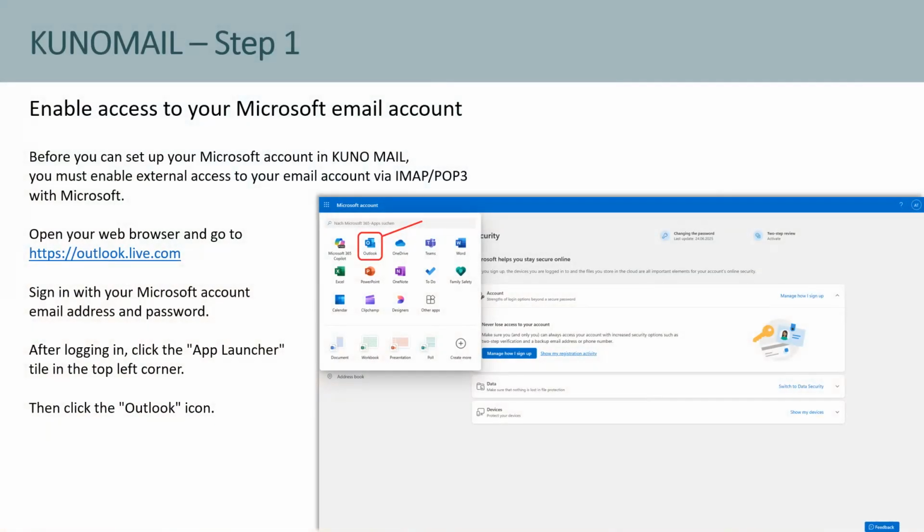Before you can set up your Microsoft account in KUNOMAIL, you must enable external access to your email account via IMAP POP3 with Microsoft. Open your web browser and go to https://outlook.live.com. Sign in with your Microsoft account email address and password.